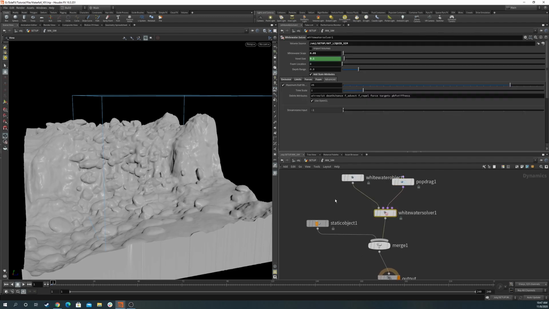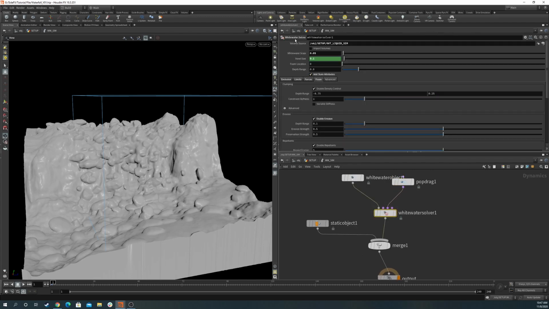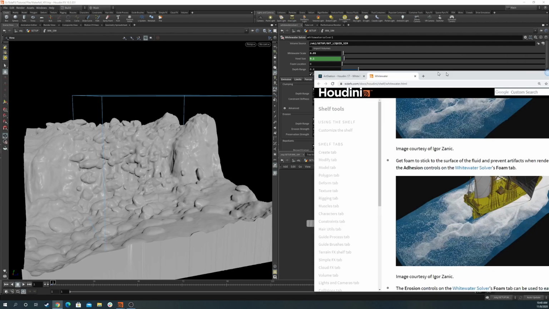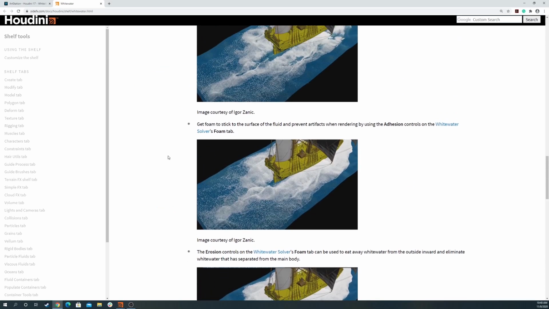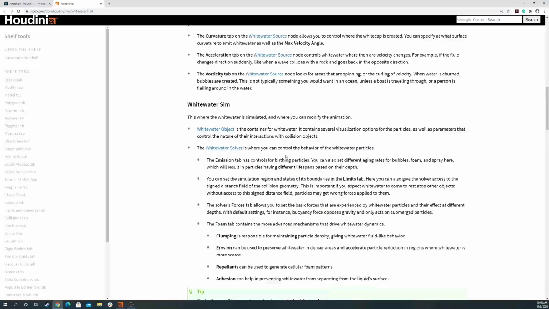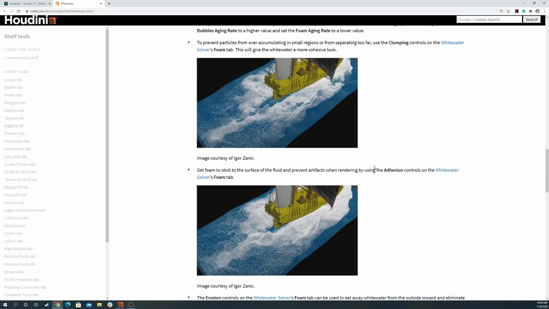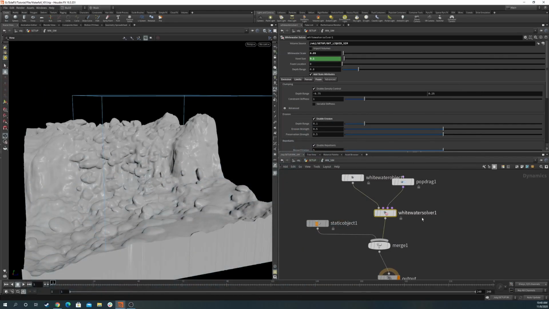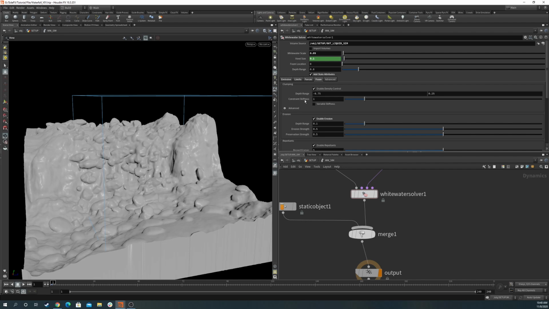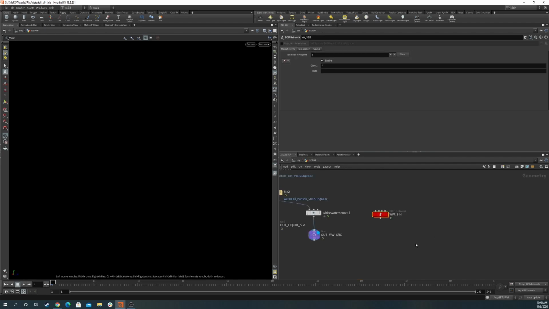Cool. For this Whitewater solver, you can find more reference at the SideFX documentation website. There is lots of information. It's really cool. And also, you can check Igor's ArtStation, and he has done lots of Whitewater simulation, and you can learn a lot. Okay, I think that's everything. Now we can just cache it.